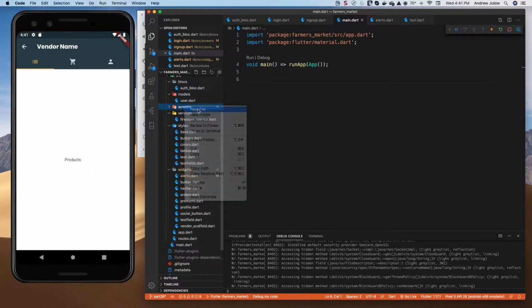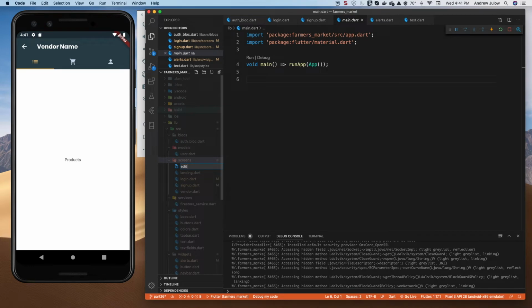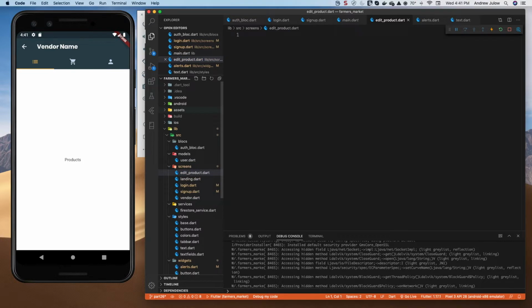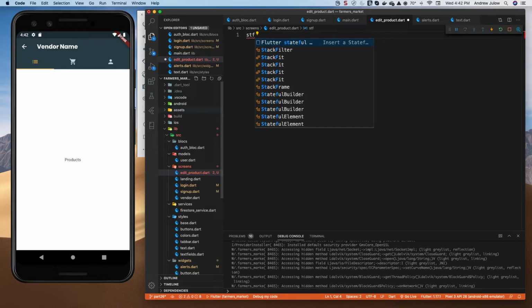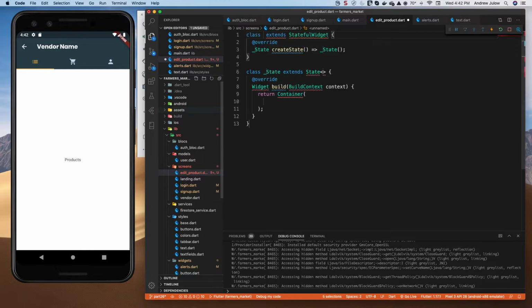So I'm going to call it edit_product.dart, and it's going to be dual purpose. So it will actually be the form that you use to add a product, and it will also be the one you use to edit a product. And so I'm going to create a stateful widget here. So I'm going to type STF. I'm going to use the shortcut, and then I'm going to type edit product. And then I'll bring in material.